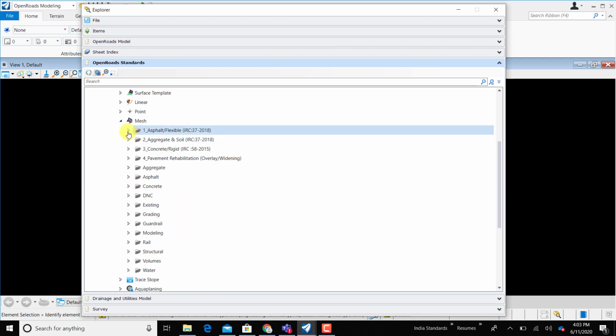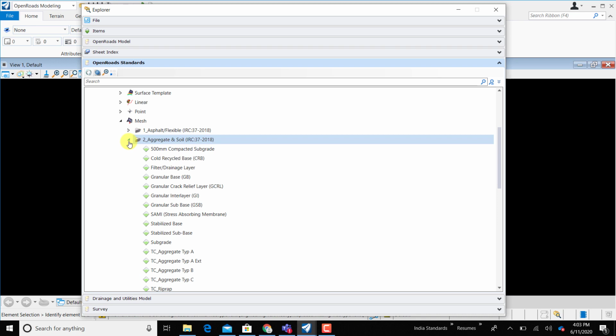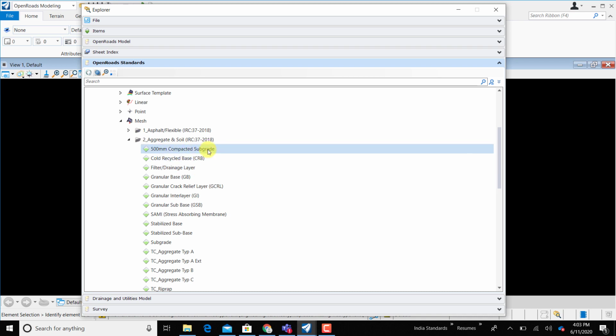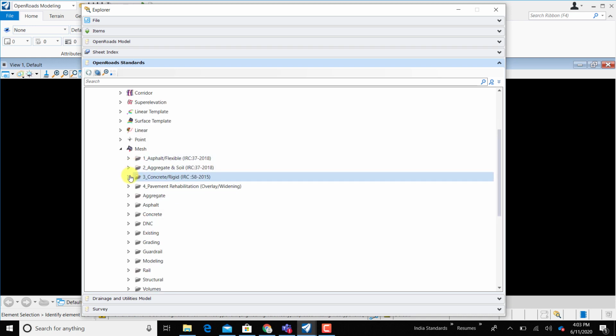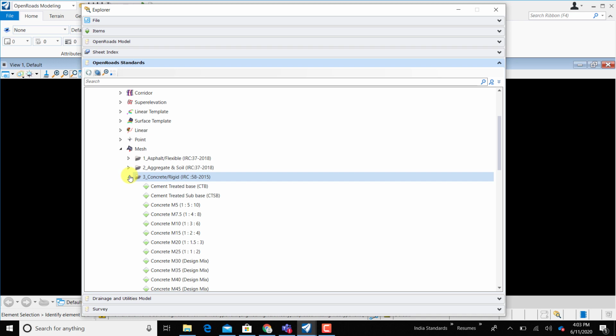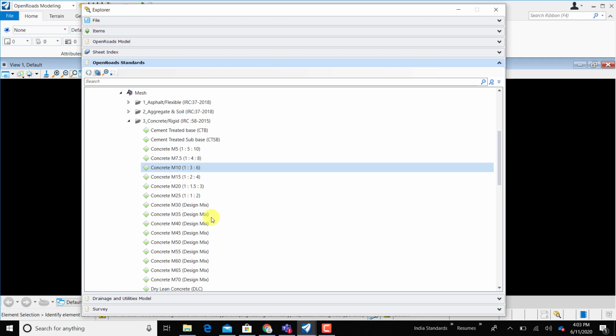Okay, so same is with your aggregates. So in aggregates, we have added GSB, WMM, granular crack relief interlayer, as well as the filter layer, drainage layer, as well as 500 compact subgrade, while keeping intact the default ones as well. In concrete, it can be used for your rigid. So if you can see, we have even assigned the grade of concrete. So now you can assign the feature definitions having the concrete grade M, like M40, M35, M30, so right from M5 to M70, we can have the concrete grades also.